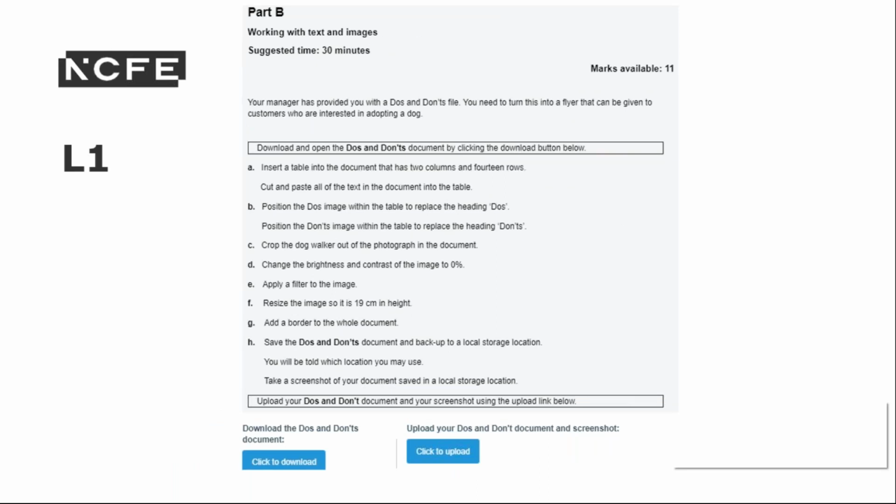So this is a sample question that learners would need to complete in the task-based part of assessment at Level 1. Again, the scenario is placed at the start of the question, and learners download the do's and don'ts document that has already been created for them. And at Level 1, they're using additional picture formatting tools such as brightness and contrast, resizing, applying a filter to an image, along with inserting and creating a table, copying and pasting information into the table, along with other formatting tools. The do's and don'ts document then needs to be saved in a local storage, depending on how your PCs are set up. This could be on your network drive or on a PC hard drive.